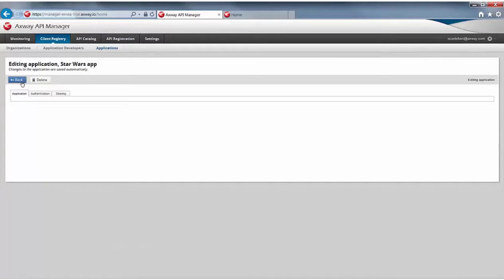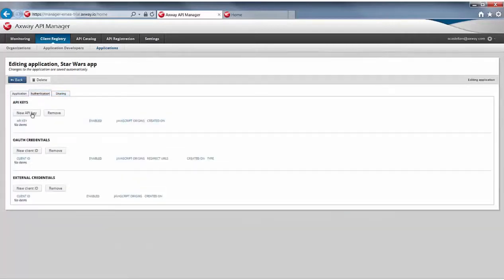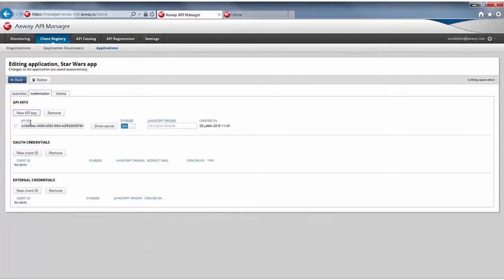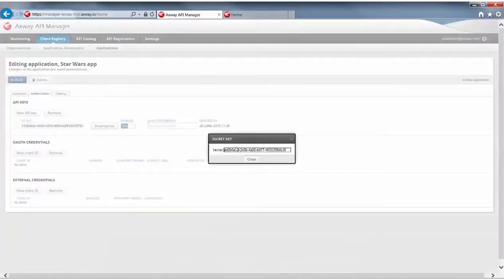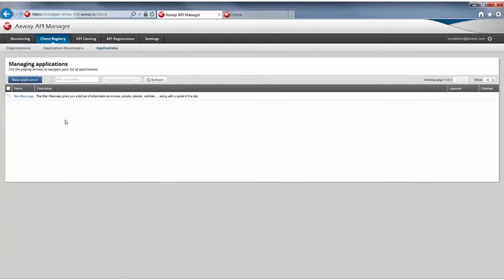And you'll now see two new tabs, Authentication and Sharing. As our Star Wars API is protected by an API key, I'll add an API key to the application by going to the Authentication tab and clicking on the New API Key button. You can now see the new key in the API Key field along with the secret key. Now just click the back button to save and finish the procedure.